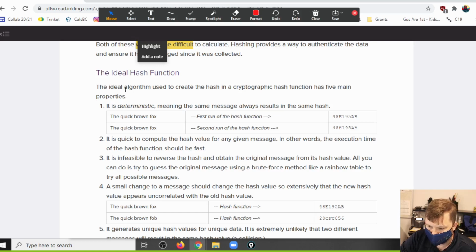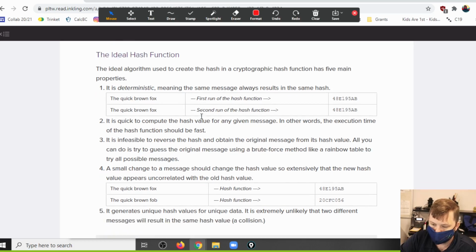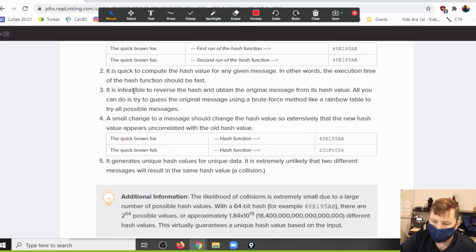The ideal hash function algorithm used to create the hash is a cryptographic hash function, which has 5 main properties. There's a bunch of different hash functions. It has to be deterministic, which means the same message always produces the same hash. And it's quick to compute, because you want to be able to do that really quickly. It is infeasible to reverse the hash and obtain the original message from its hash value, meaning it's just impossible, or it takes way too long to go backwards.